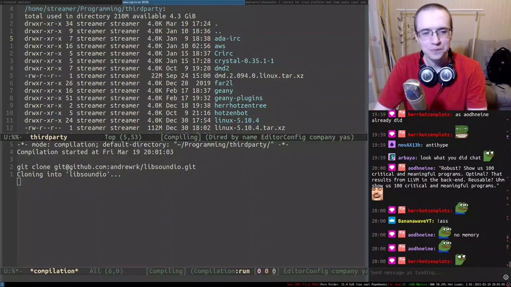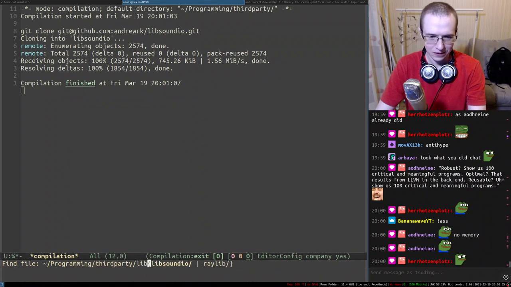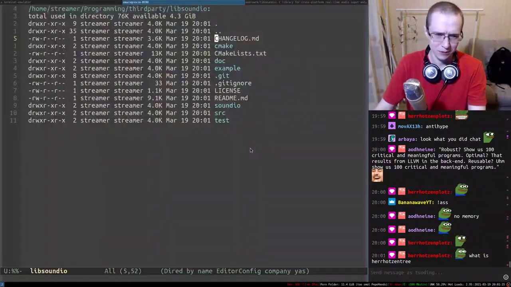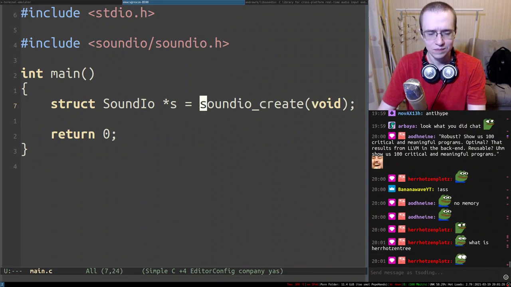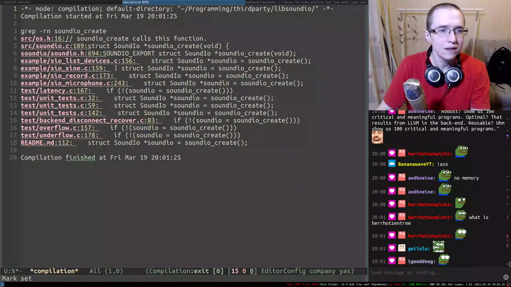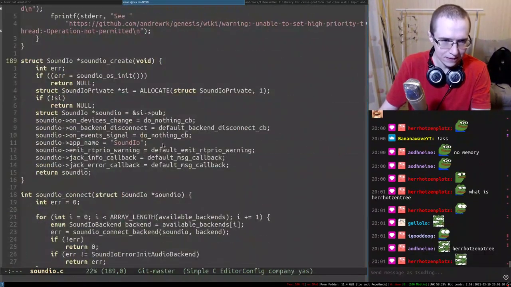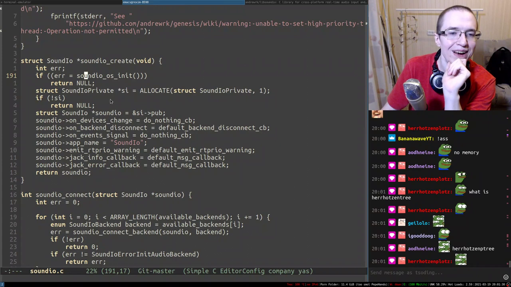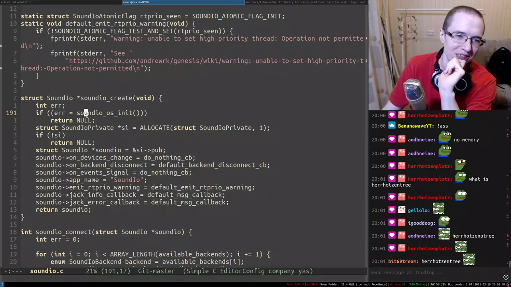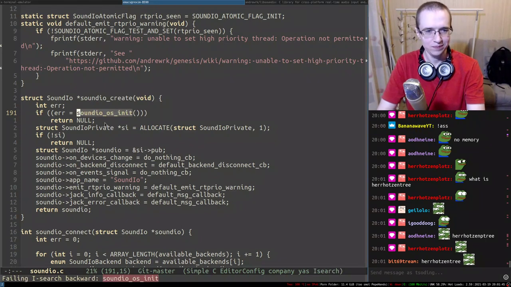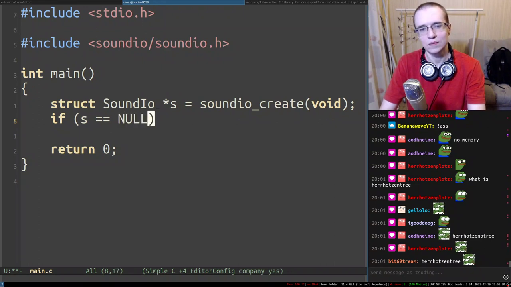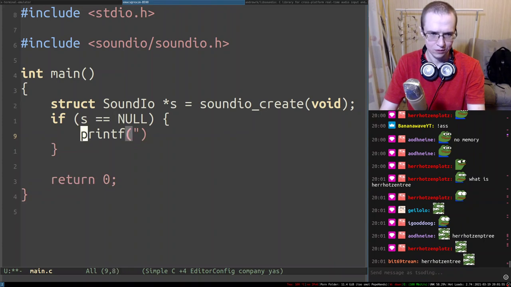Alright, so let's see. Libsoundio grep. What was it called? I already forgot. I probably have to go to main. Grep. Not really. OS. Well, okay. Not really. It also sets up some things and whatnot. Yeah. Anyway, if S equal null. So it can be something like that.